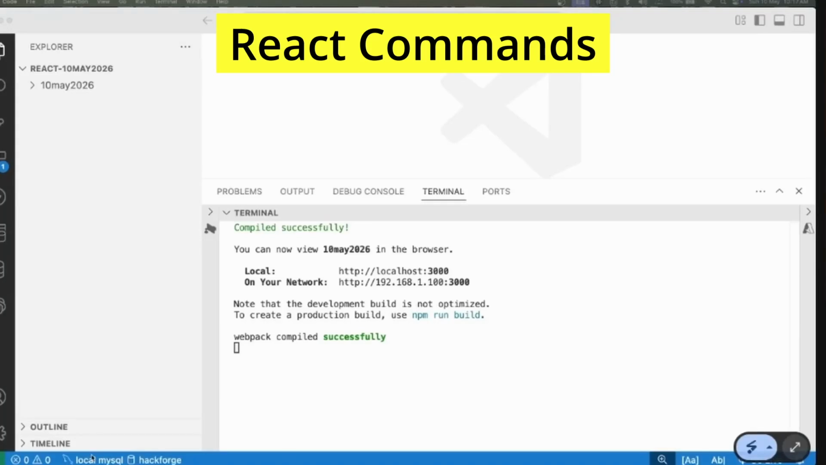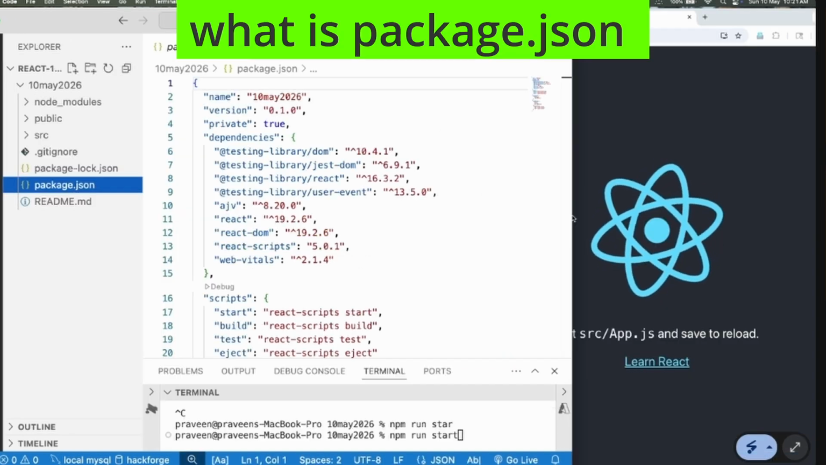Run npx create-react-app, which is for creating the application. Next one is to run the application; we need to use npm run start. This is a command that helps us to run the application. Running the application is needed.